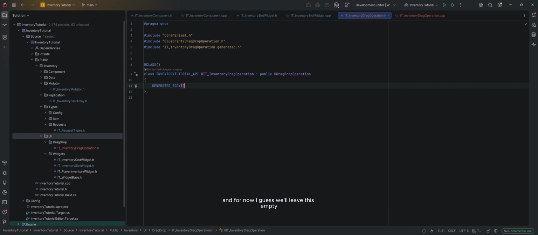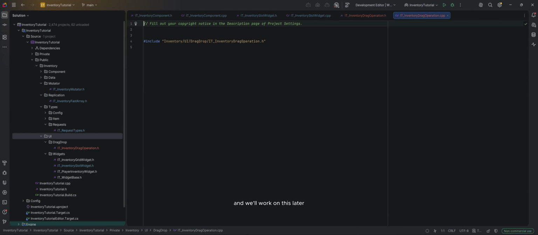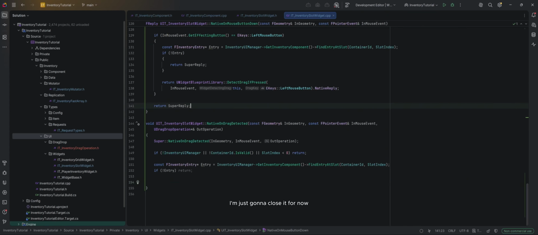And for now, I guess we'll leave this empty. We just need that to create. And we'll work on this later. I'm just going to close it for now.